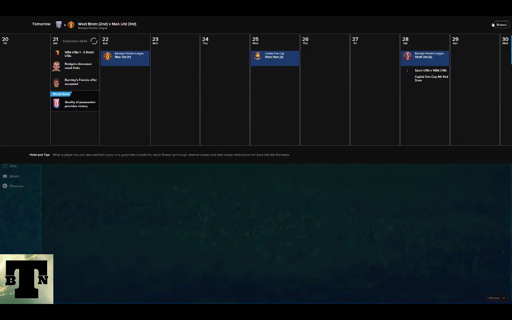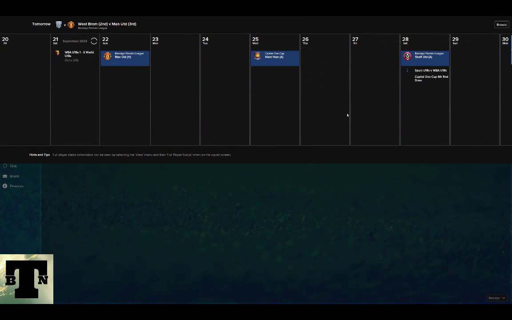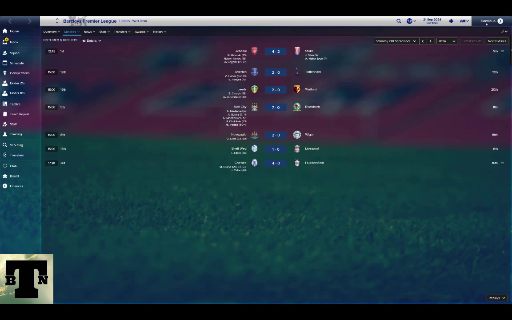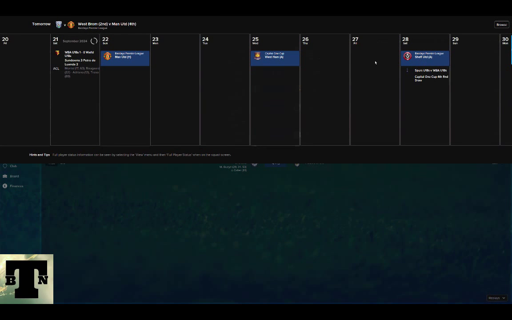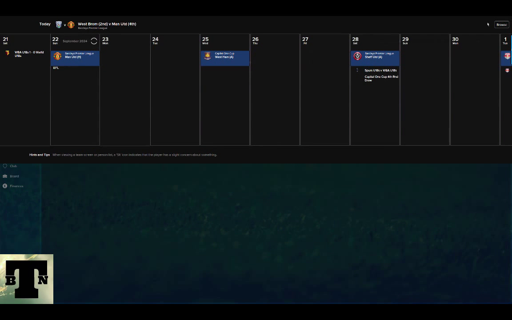So here we are, West Brom, Manchester United, big game. Should I continue messing around with the 4-2-3-1? I don't know. I might, I might not. I don't really have the players for it. I haven't really been training my players with a view to playing a 4-2-3-1.